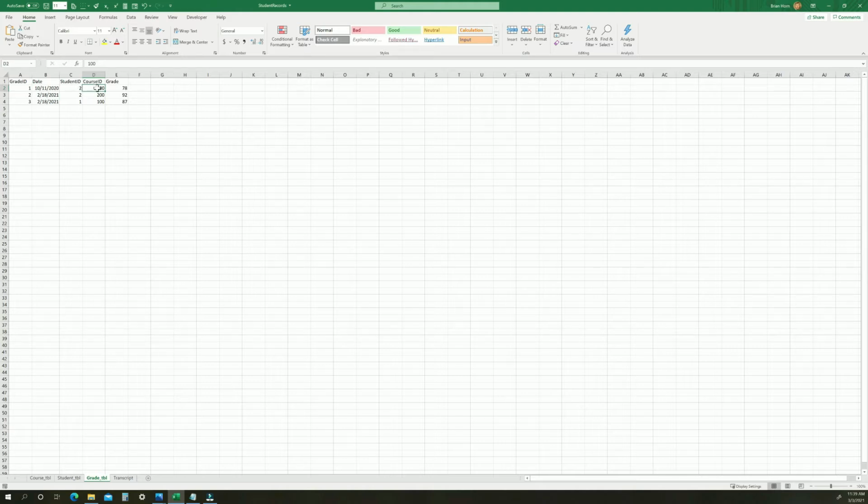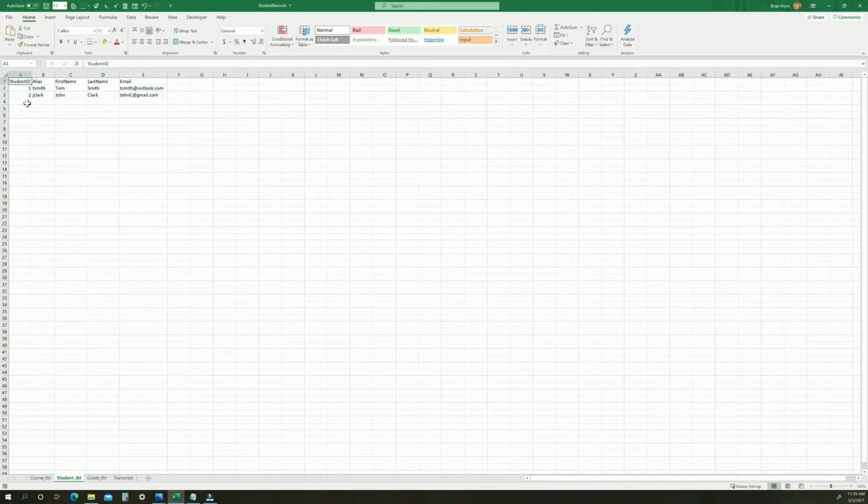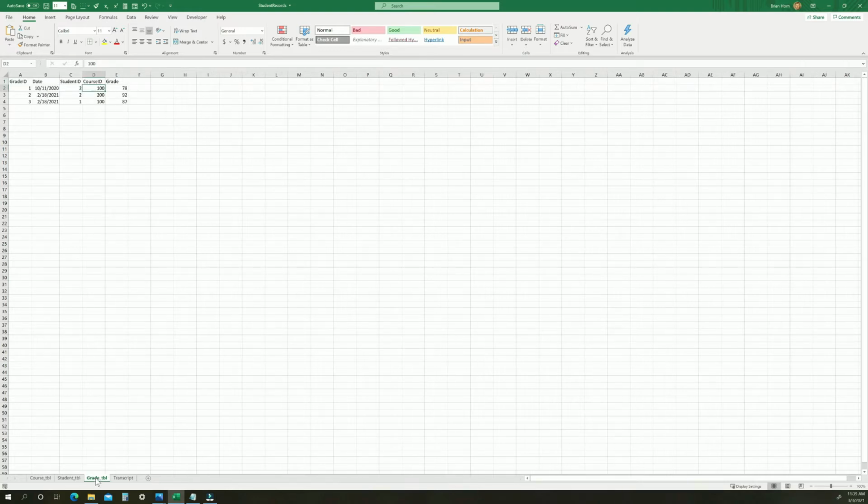Now, the advantage of using IDs instead of the actual names for the student or the course is that way if something about the student changes, namely their alias, their email address, even something about their name, you don't need to update the grade table because you're not storing detailed data about the student. Same thing with the course.